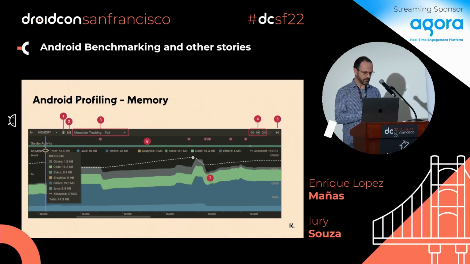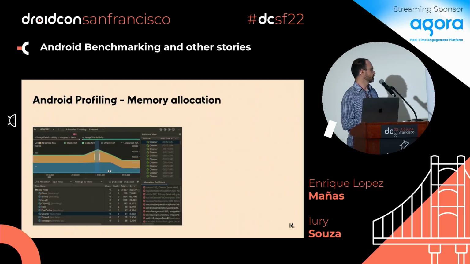Particularly the memory one would be this one from here. We see that we have different graphs based on whether it is for code or native memory or Java or graphics or whatever. We have a button, number 1, which forces a garbage collection event. It sort of freezes the memory consumption at that time, takes a snapshot, and allows us to see in this screen what the memory allocation is.